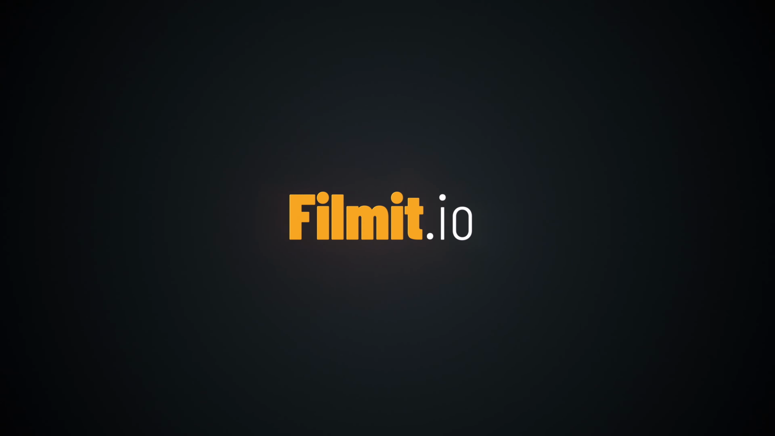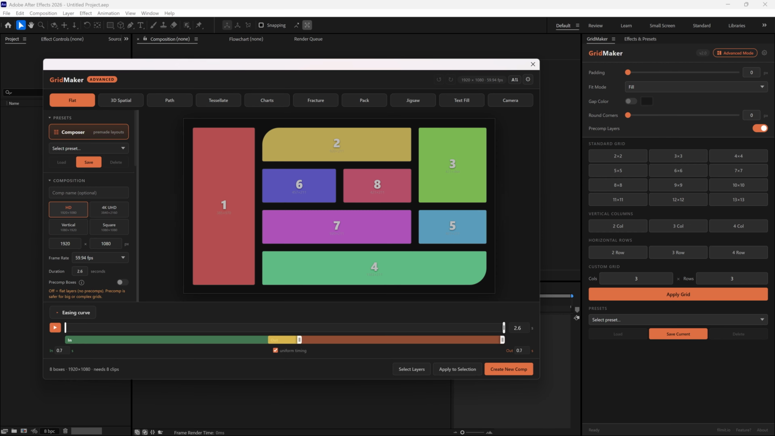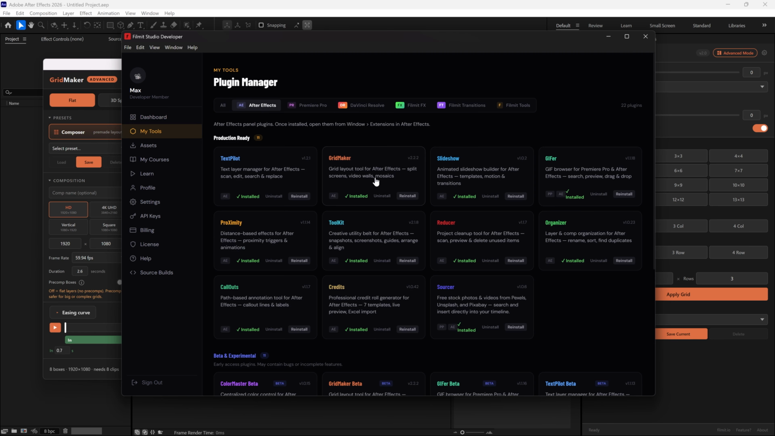Today we are doing a demo of GridMaker. Now, this is the third demo we've done of GridMaker because we tend to release a lot of features and we update consistently. So I want to make sure that the demo is the latest and the greatest of what we offer. GridMaker is a part of the Filmit Studio suite along with all of our other tools.